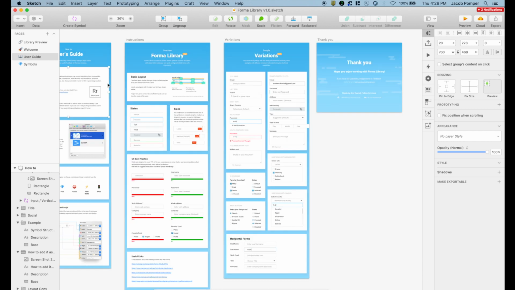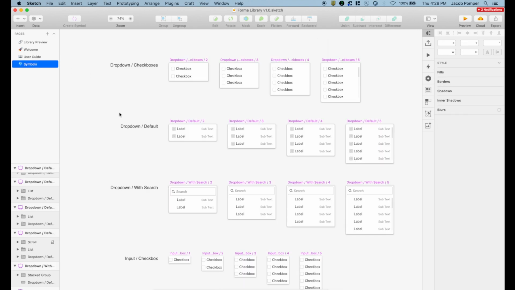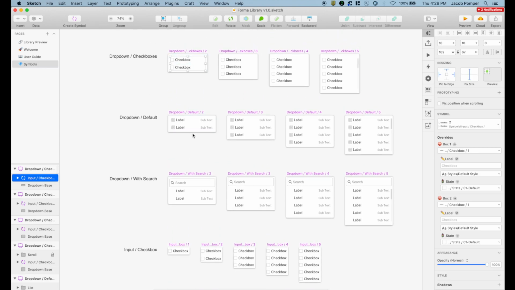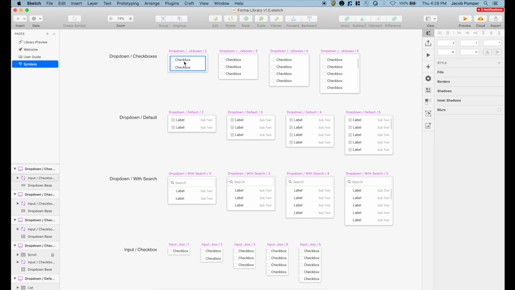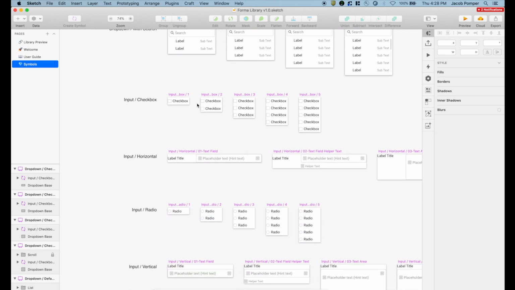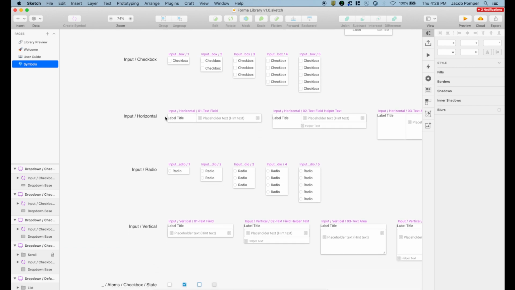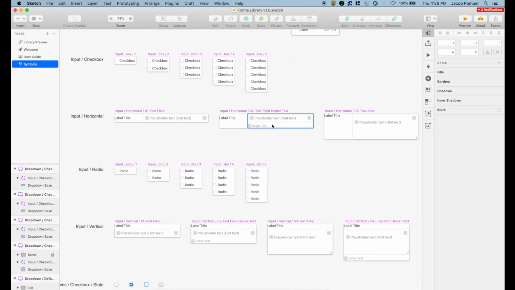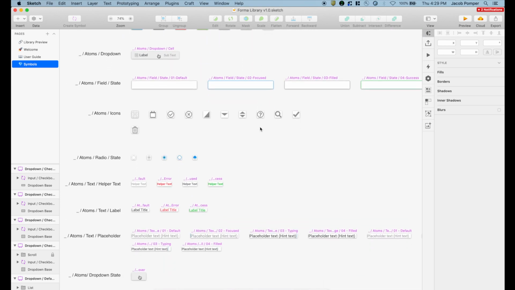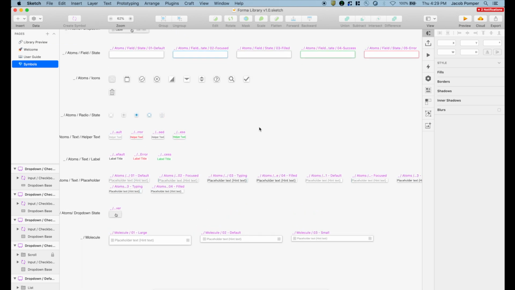But the best way to get a sense of the library is to come to the symbols page, and you'll see all of the different form elements symbolized for you. They've done it atomically, so to speak, so you have your atoms and your molecules all symbolized. You get a look at all the drop downs, checkboxes, a drop down with search, that's pretty cool, and some input fields, some form fields, both horizontal and vertical, some with helper text. So hopefully you guys are envisioning all the scenarios in which this would be very helpful to your workflow.